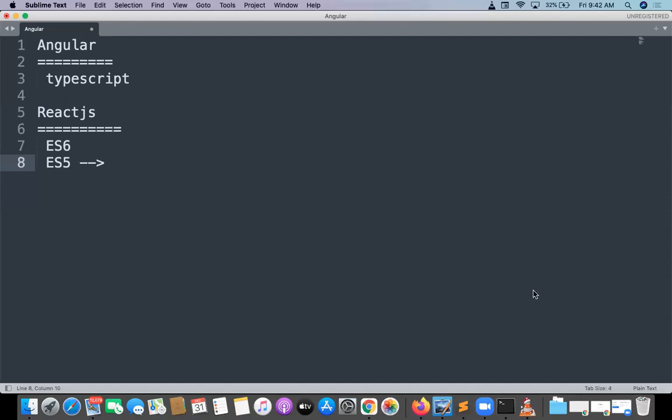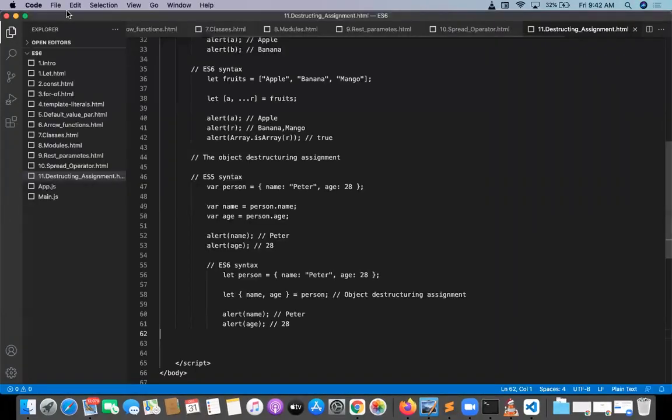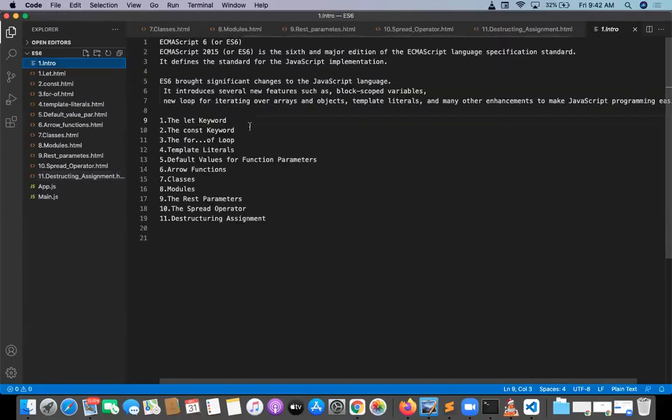So this is very simple. Just look into this. Okay, so let me go with the introduction of ES6.